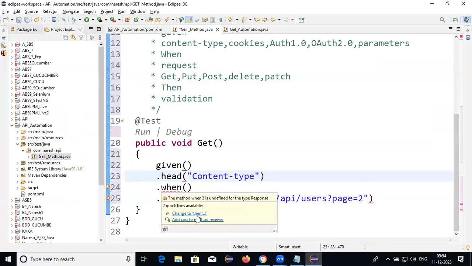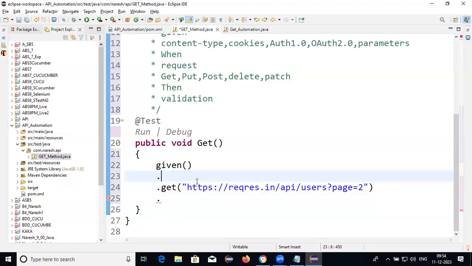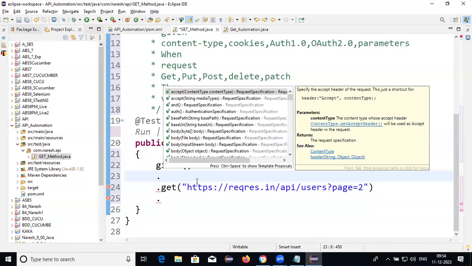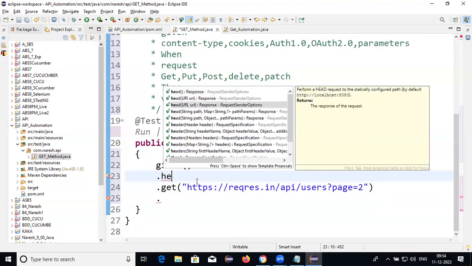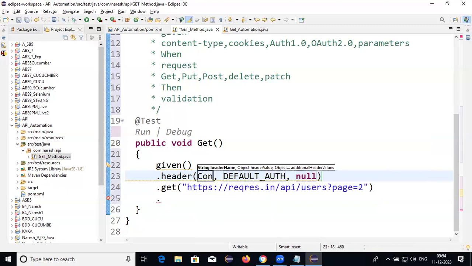Change, then add cost. And after that, we need to provide dot, then given. We need to provide the header. Okay. And under a header, we need to provide, in the double quote, content type.